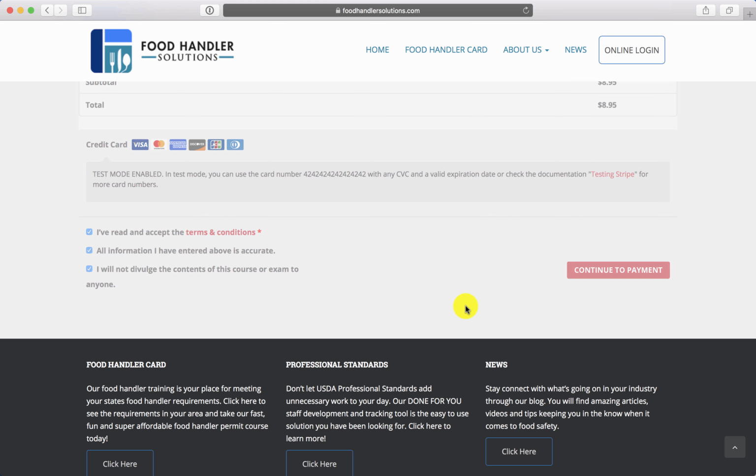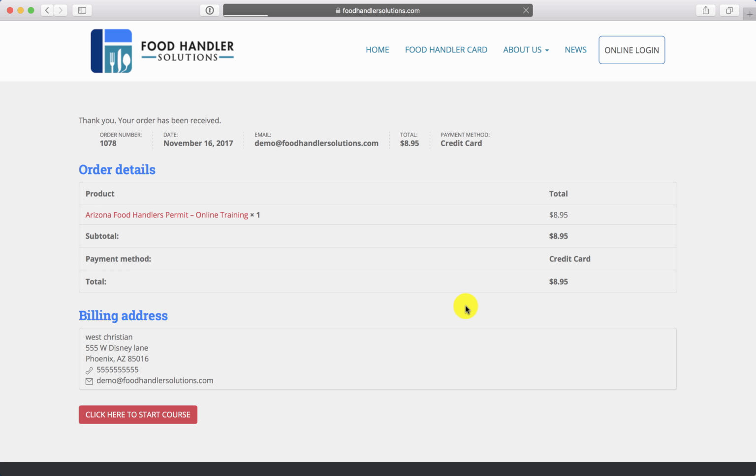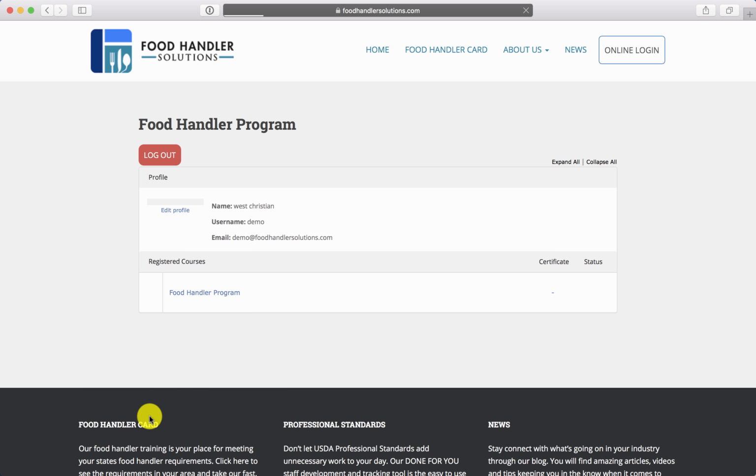After your payment has been successfully approved, you will be taken to the review page where you can see a receipt of your payment. All of this information can be printed out on your web browser, but in order to actually start the course after having paid, you can click on the Click Here to Start Course button, and this will take you directly to the beginning of the exam.